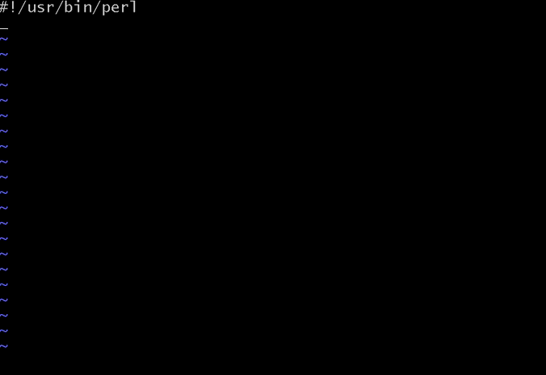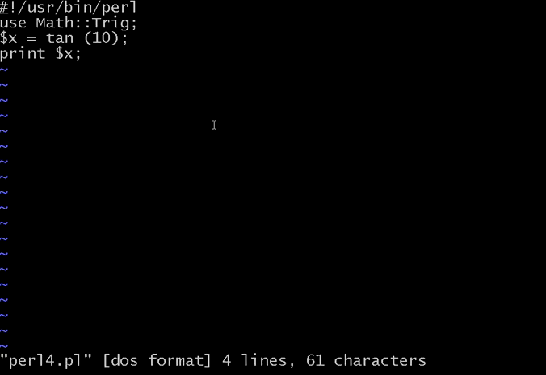In this we are going to talk about some of the trigonometric functions and then the if conditions, for loops, and while loops. Here we are giving a very simple mathematic function. To use mathematic functions you need to use "use Math::Trig". This is for trigonometric functions. I have given a variable $x equal to tan of 10 and then print that.